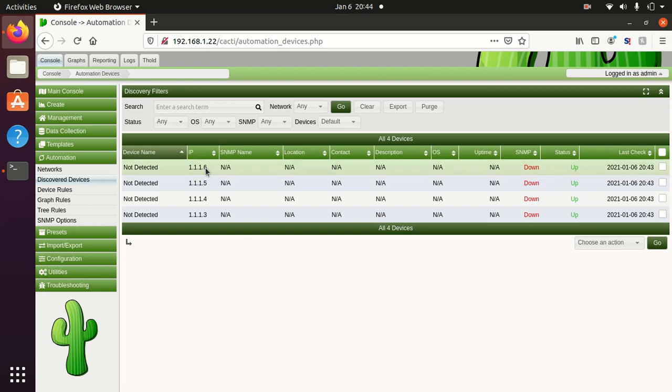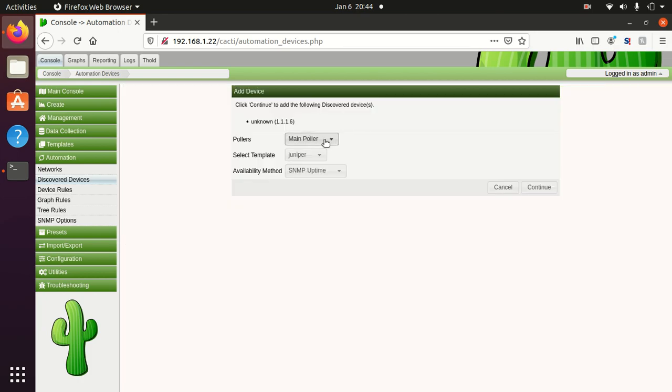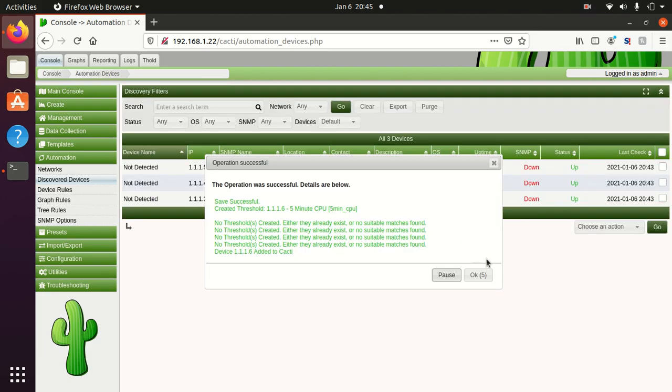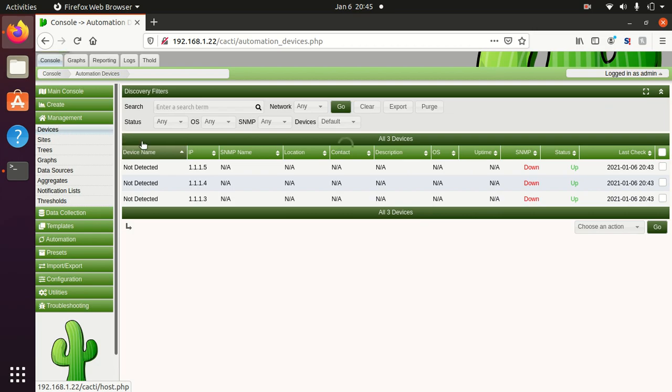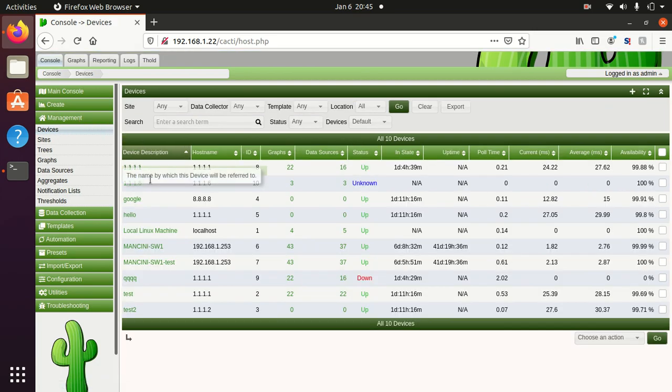I can select this one device, choose an action. I can add that device, right? Which poller I want to put it on. Okay, what kind of device is it. So it's a Cisco router. Keep with the theme and click continue. So once you click continue, we added 1.1.1.6 management, then devices, and 1.1.1.6 is there.